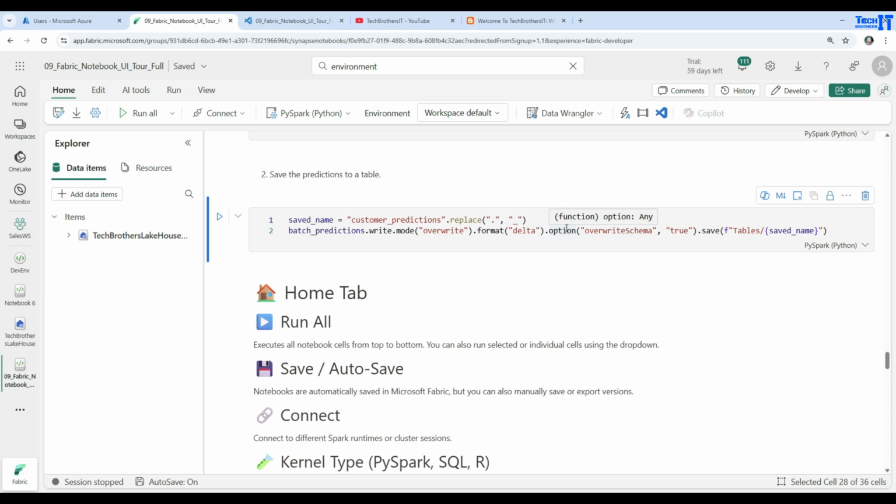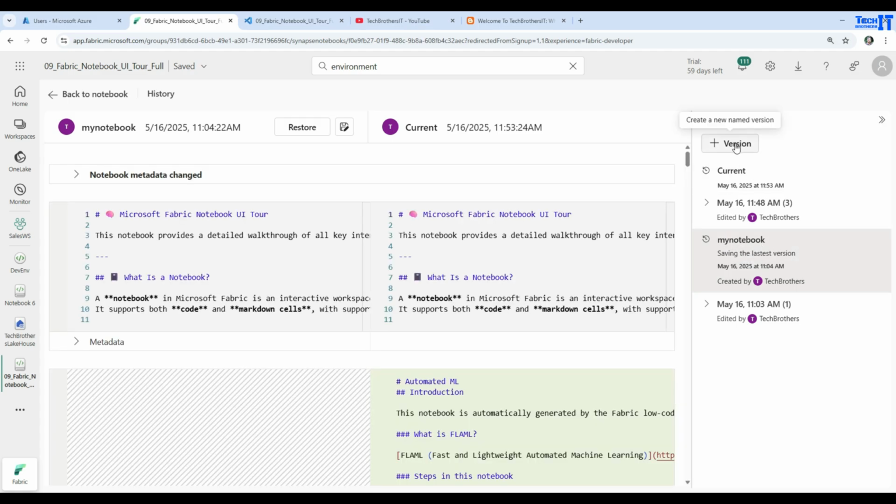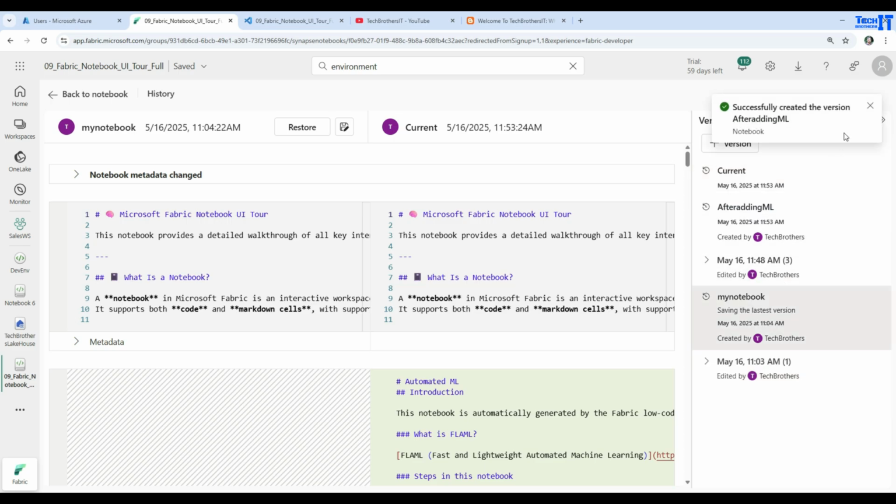Now this is also one good thing: we can go back to the history here. If I go back to history, I have saved this version here, and you can create your new versions here. I have created this version, so let's say I call this "after adding ML." Now if I create a version here, it will create a version.